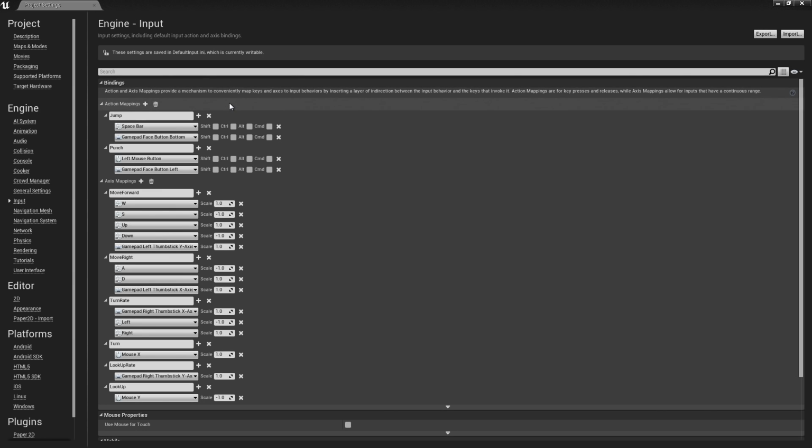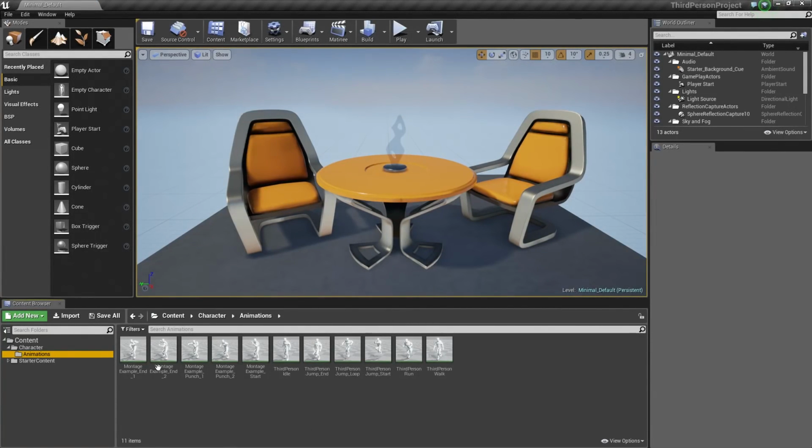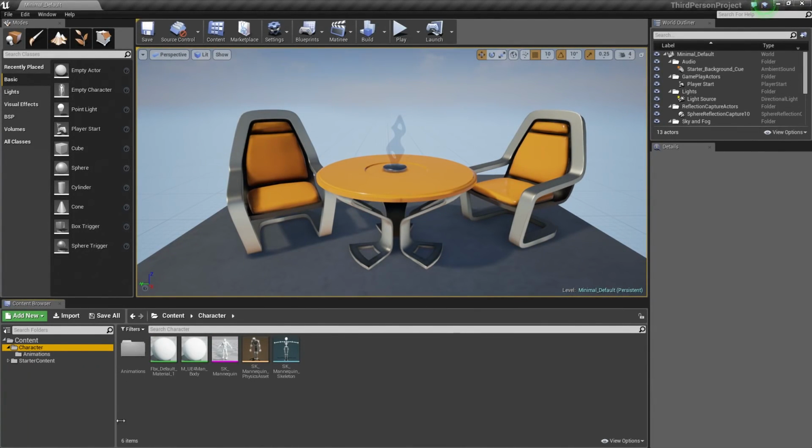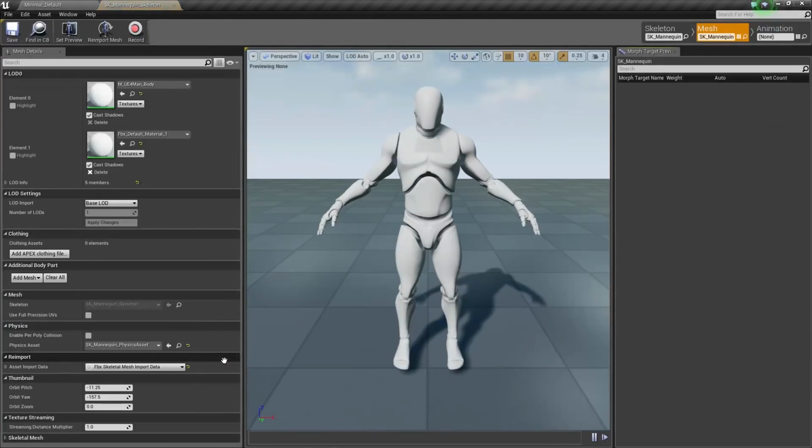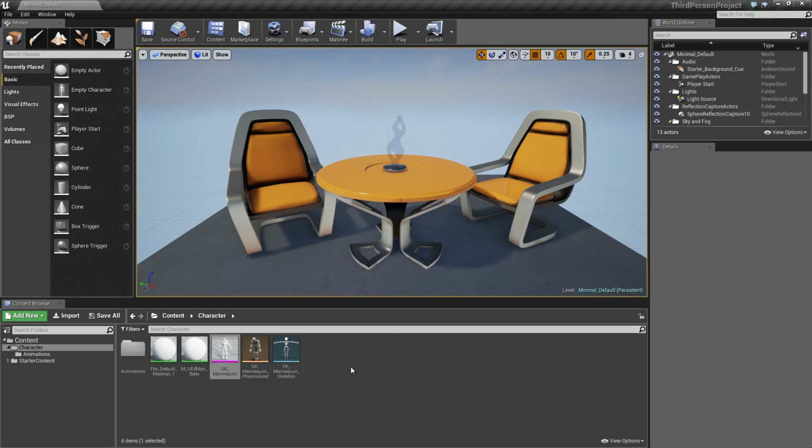In this video, we're actually going to create a custom material to apply to our character instead of using the default material. So let's go ahead and do that. I'm going to close the project settings window here. And inside the content browser, we're going to go to the character folder here. And there's the default material that was created when we imported our skeletal mesh here that is currently applied. So if I double click to open up our skeletal mesh, there you can see the default material. We close that now.